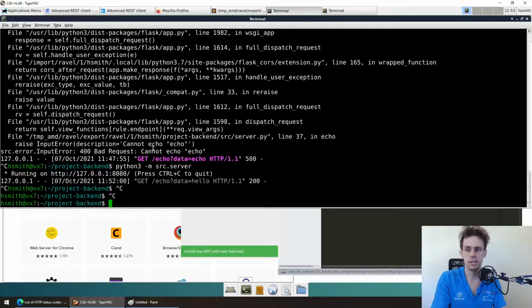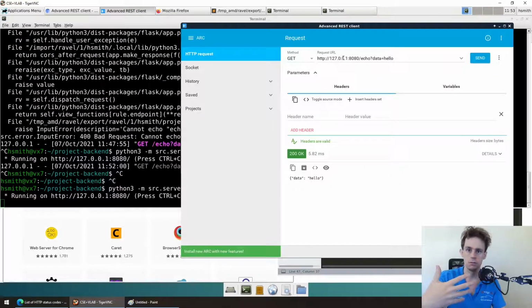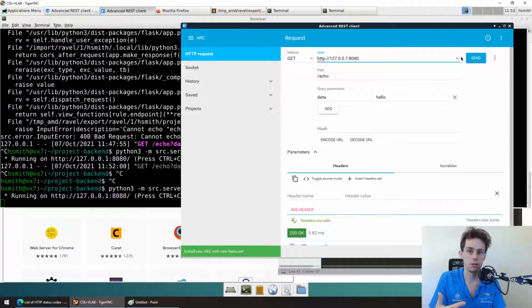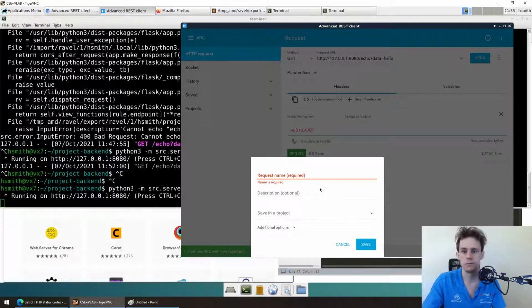So there's the change to my server. I run that, right? And now what I do is if I want to create a new method, because I could, oops, I should be able to save this one. I can click save, sure, /echo.